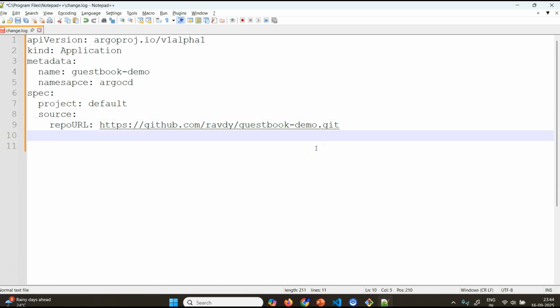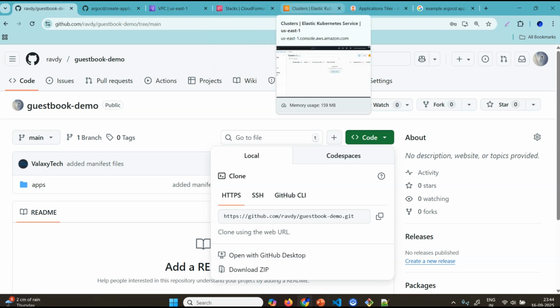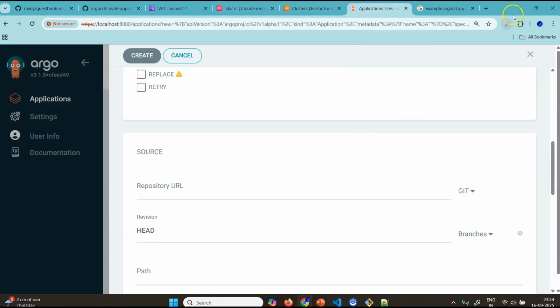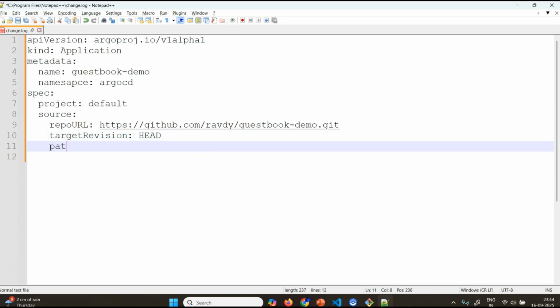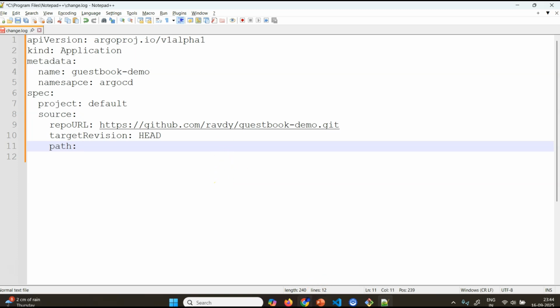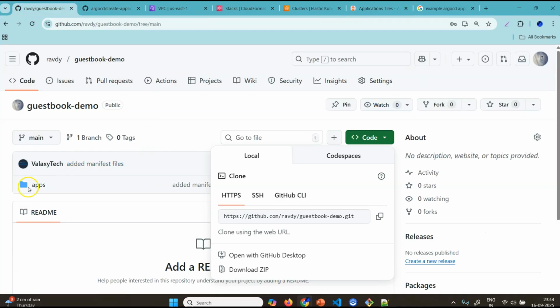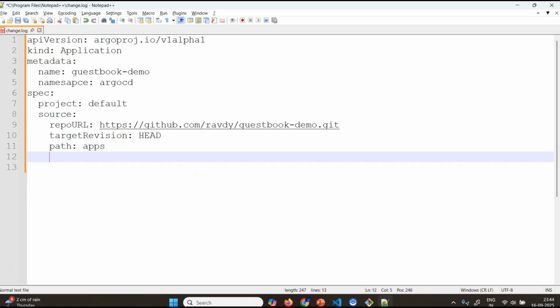After this, we need to tell the target revision. You have seen it, right? HEAD, you can see here. So target revision HEAD. Usually we use HEAD, but we can change this value as well. Next thing, path. Path is nothing but where exactly within this repository our manifest files are available. It is available under the apps directory, right? Over there our manifest files are there, so we need to specify apps.